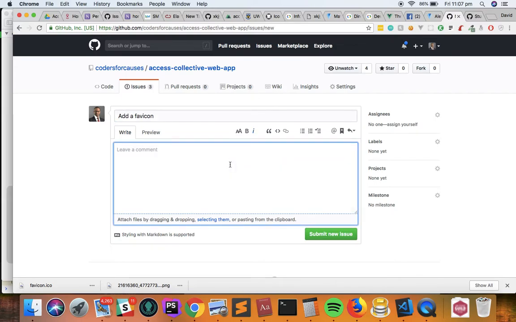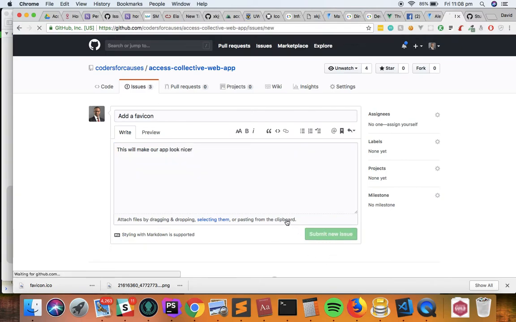So it helps to have a nice description as well, not only for other people but for yourself, to give you a reminder of what you're doing and that sort of thing. Generally I like to type out why exactly we need this, what we're going to do, that sort of thing, who, what, where, why, what you learned in primary school. So this will make our app look nicer or something like that. Okay, and then we'll just submit the new issue.